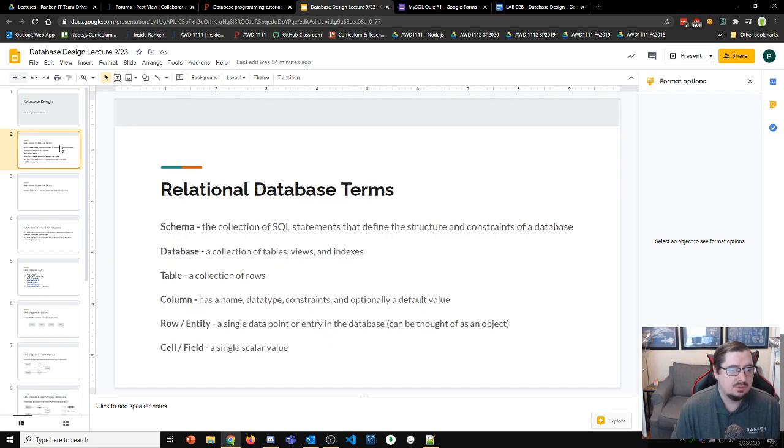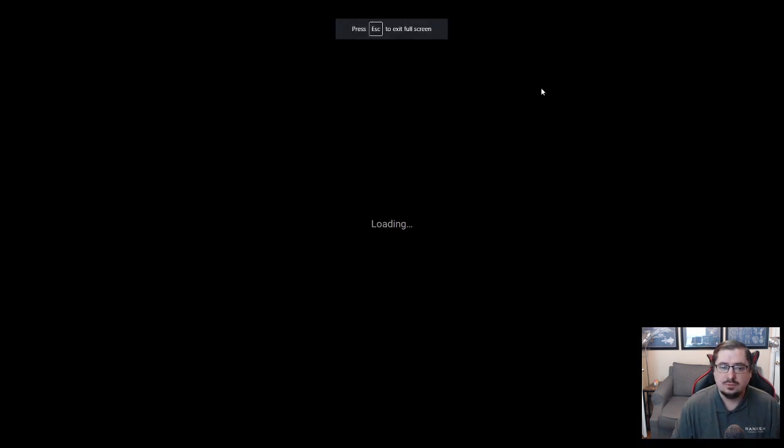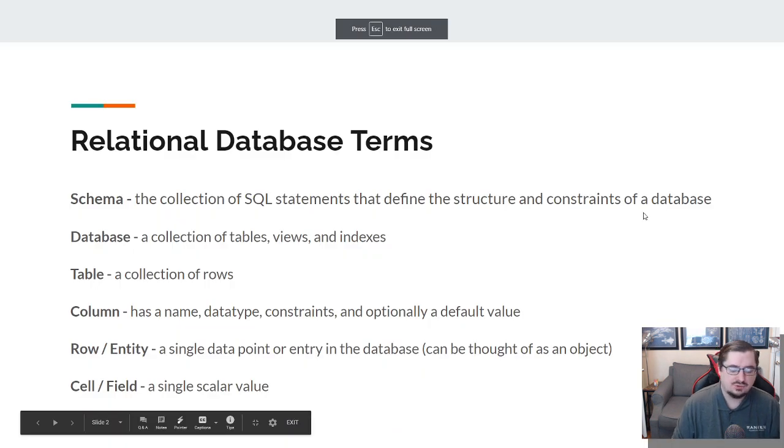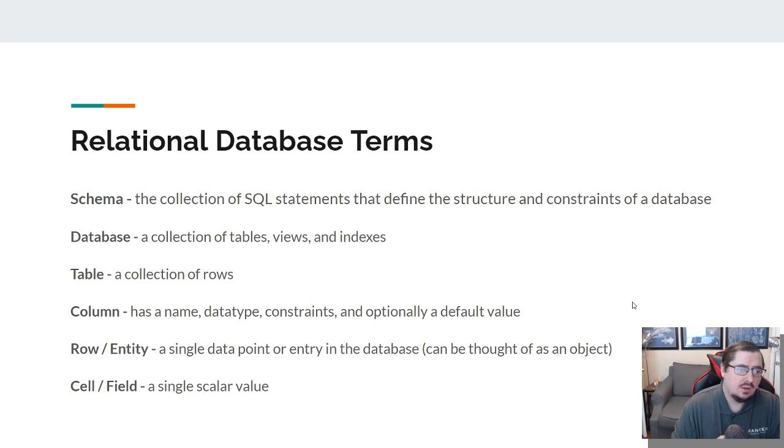So I want to talk about terminology real quick first. We've covered some of these terms already, but I want to make sure that you're familiar and you've got a definition for each of these terms. When we're talking about relational databases, you'll hear the term schema thrown out a lot, and that refers to the collection of SQL statements that we need to define our database.